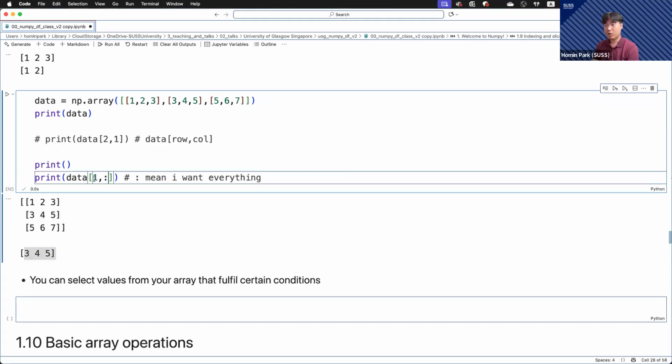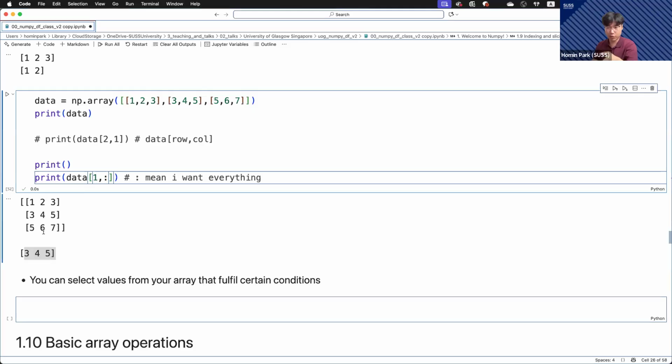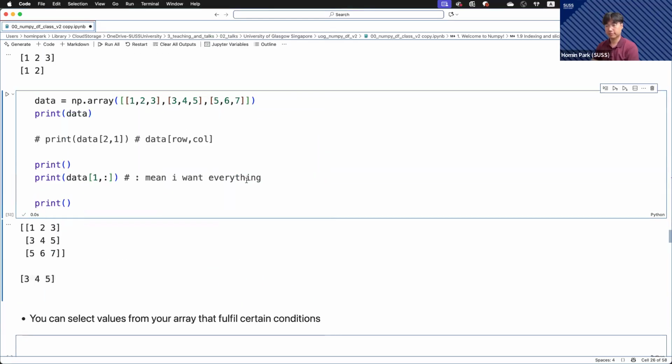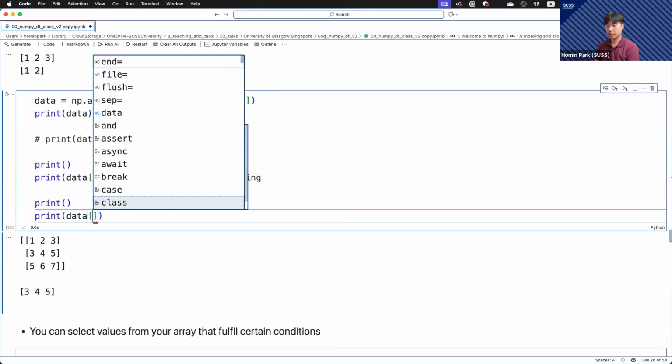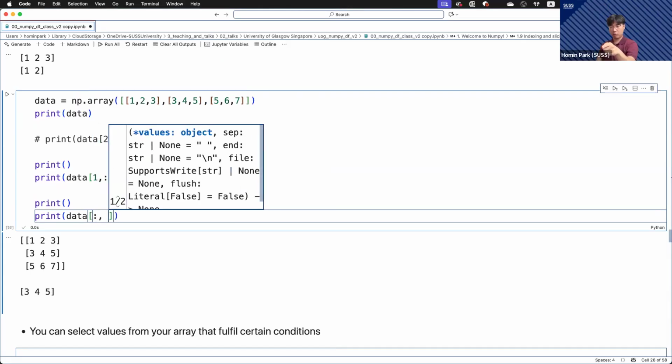Okay, now what if I want the columns? What if I want 2, 4, 6? Okay, let's try that out. Data. So in this case, what we need is every row, colon. But which column do we need? 0, 1, 2. So we need 1, right?